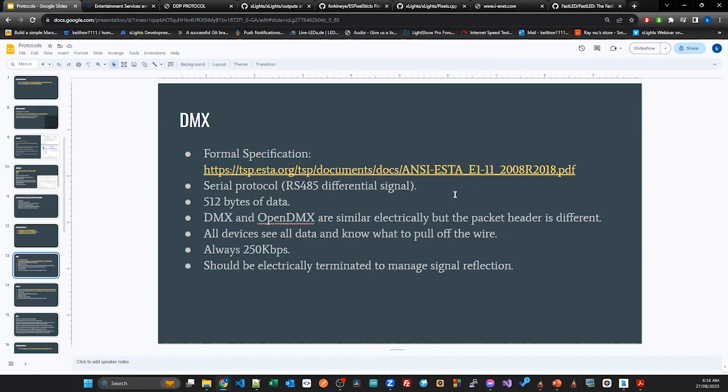DMX. There is a formal specification of DMX. It is a serial protocol. It only has 512 bytes of data plus a 1-byte header. OpenDMX and DMX are very similar electrically, but the packet header is different. We tend to put these serial protocols into a slightly different class. We put them closer to the controller protocols rather than the pixel protocols. But in reality, DMX is more of a pixel type protocol. In fact, there is a pixel protocol that is purely based on DMX.